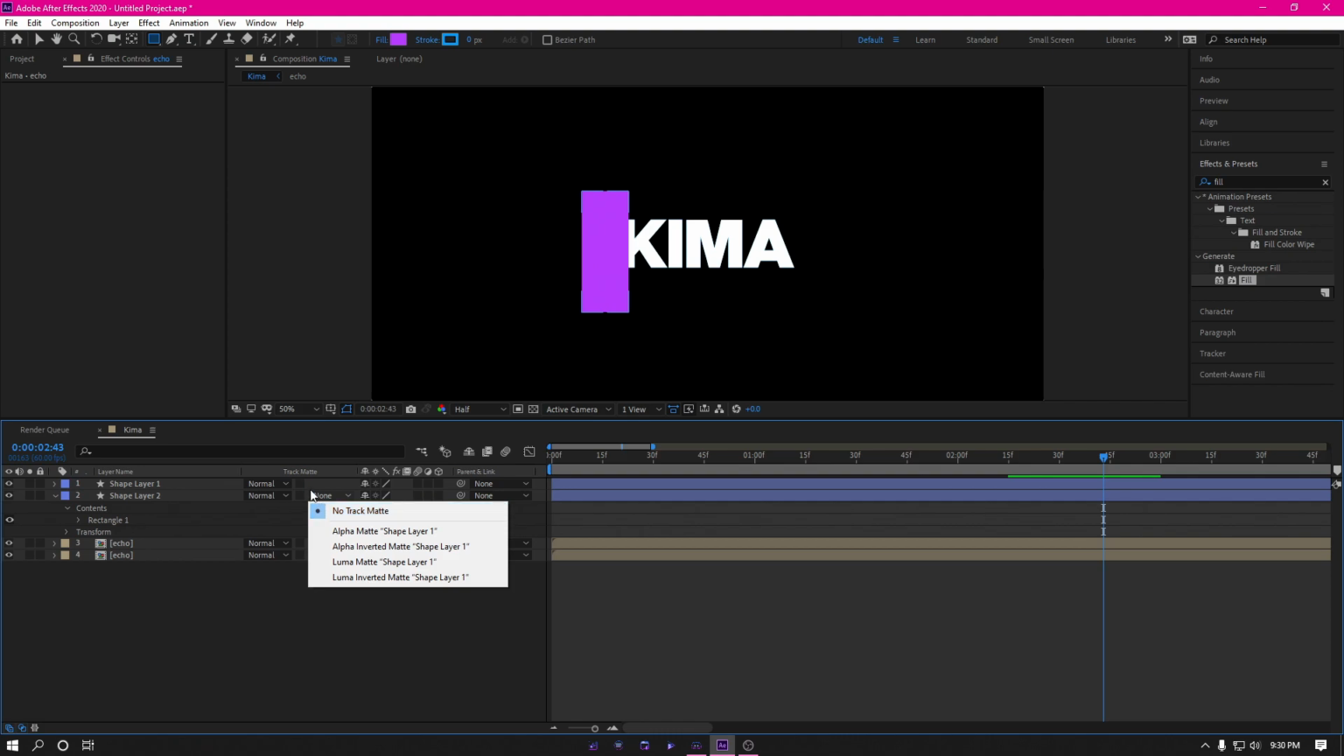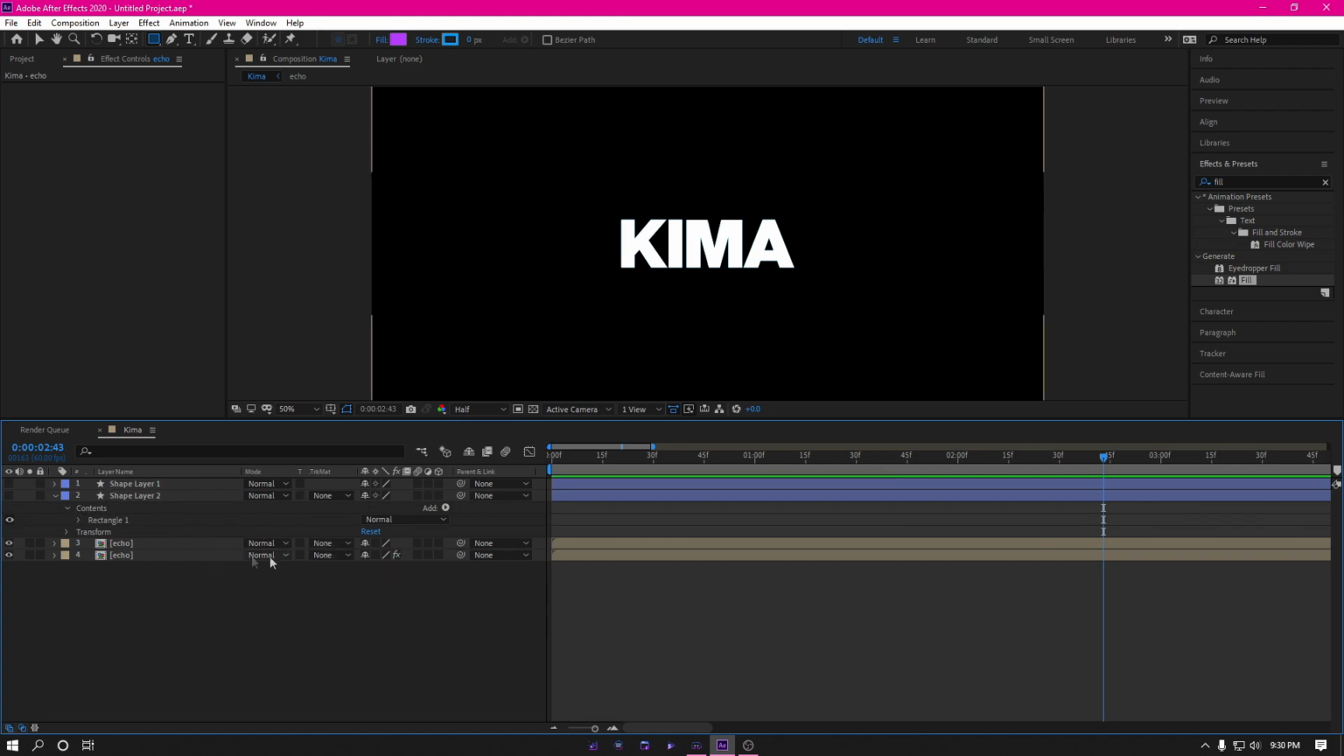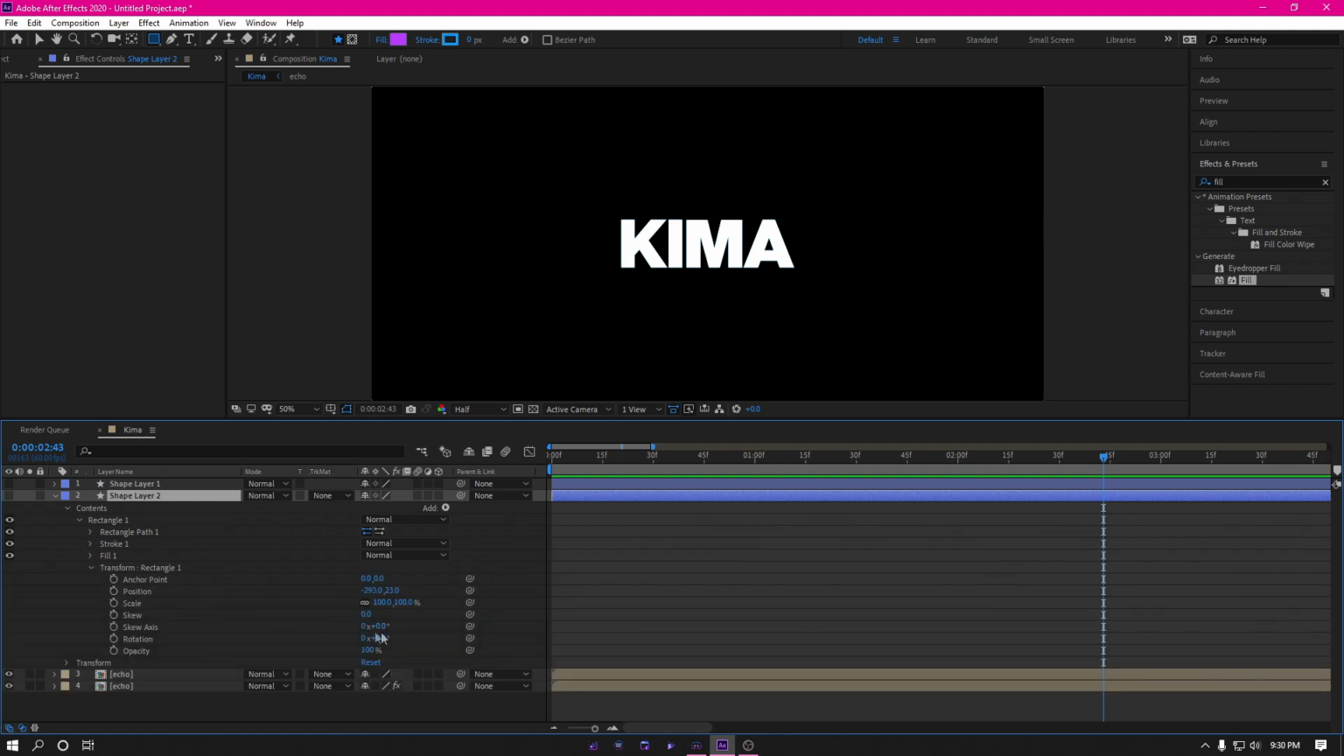And now you're gonna click here. Now go to alpha inverted matte shape layer, like that. Or not that. On the echo layer. So alpha inverted matte shape layer. And before you do that, so I'm gonna click no track matte right now. I'm gonna rotate this a little bit, just a little bit though. So, boom.